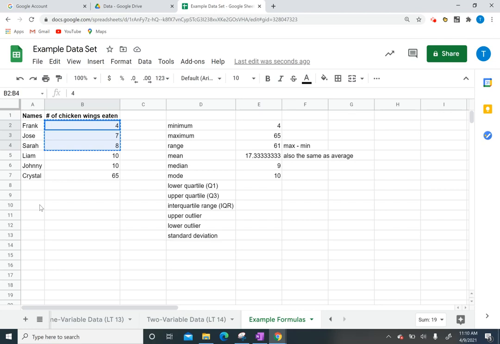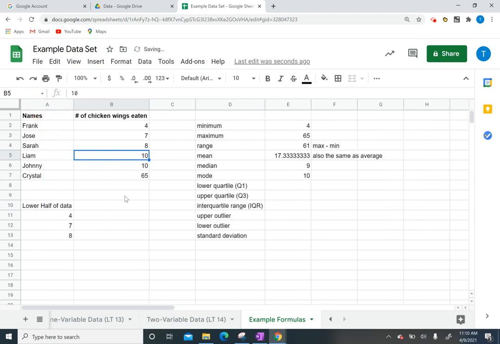Then click on a cell down at the bottom. We'll skip a couple lines, and I'm just going to copy that data down here. And I'm going to label this the lower half of data. And then resize my column. And then I'll do the same thing with the upper half. So 10, 10, 65 is the upper half of the data. And I'm going to copy and paste that down below here.